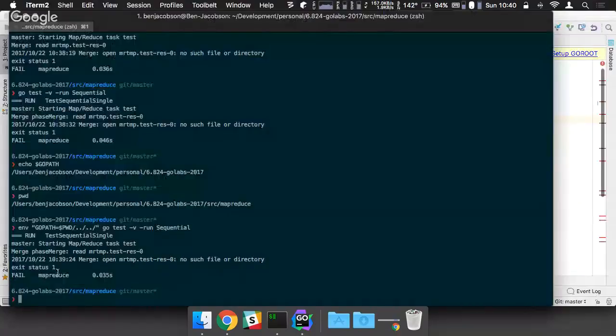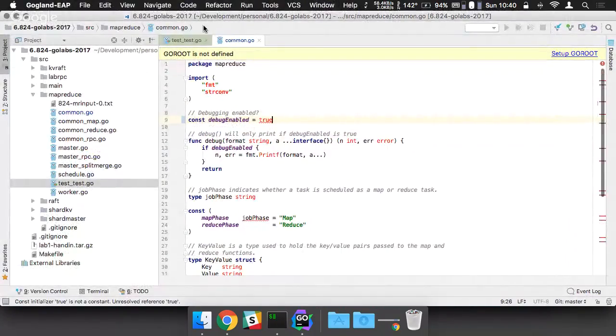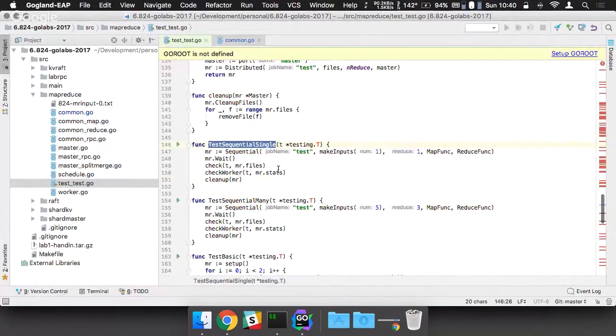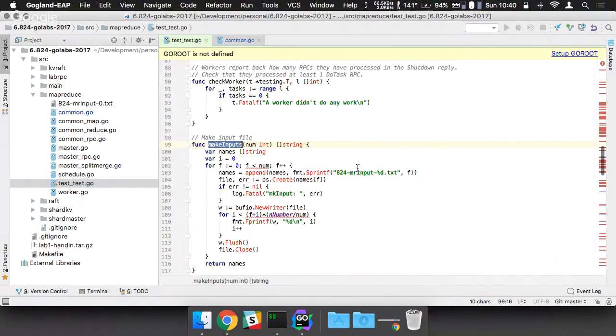Okay. The test failing is test sequential single. Oh, we need to go into the test file. So it instantiates this sequential MapReduce runner. It waits. I'm not sure what for. It checks these files. Make inputs. So we must be making fake inputs in these tests. There you go. Looks like it creates these files, but the file name looks like it's different than what the test expects.